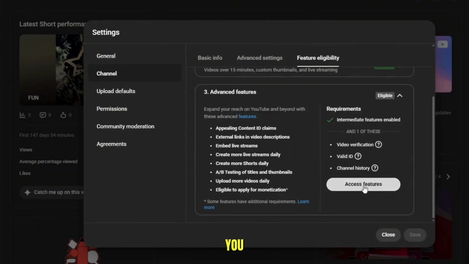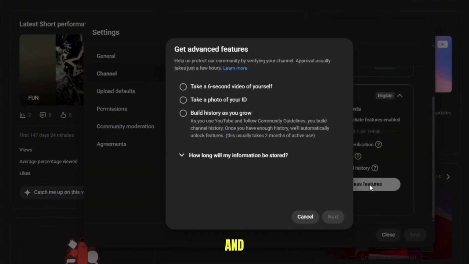Before you can access that, you must first complete the requirements for standard and intermediate features, which usually include verifying your phone number. After that, you will be able to proceed with advanced verification. YouTube may ask you to choose one of three methods: video verification using your phone, uploading a valid ID, or automatic verification if your channel already has a strong history and good standing on the platform.